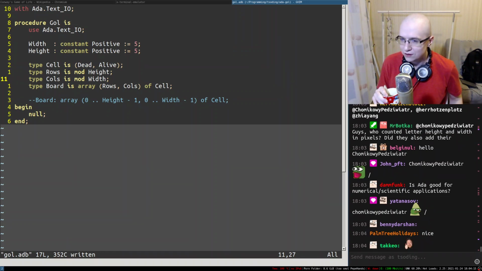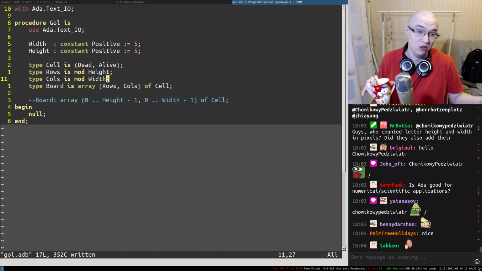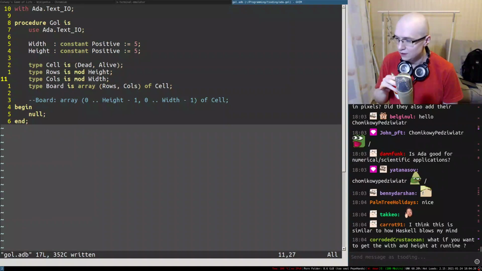Is Ada good for numerical scientific applications? I'm not a scientist, I don't know, I'm sorry. I'm just a stupid Java enterprise developer.